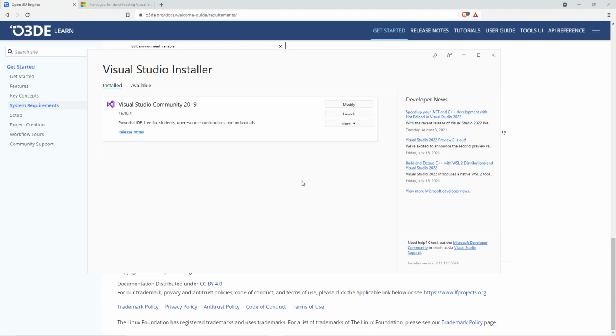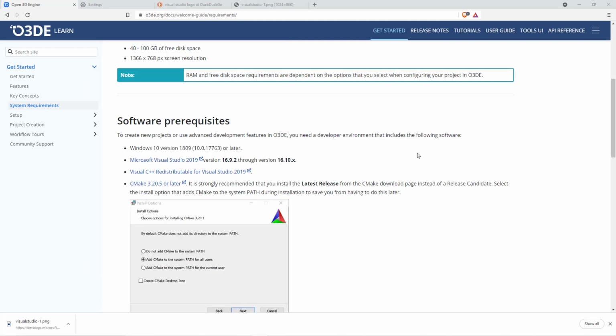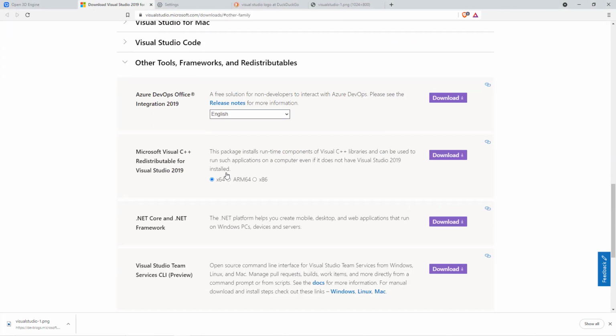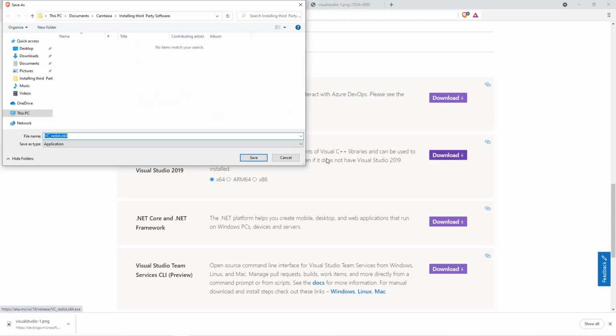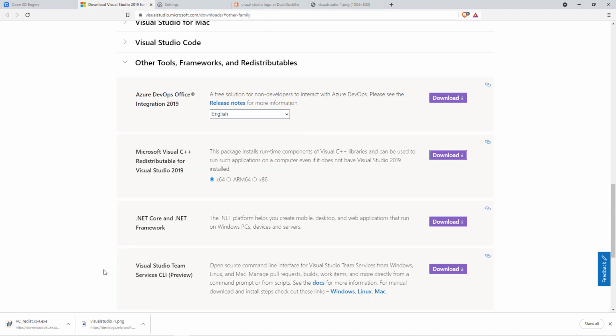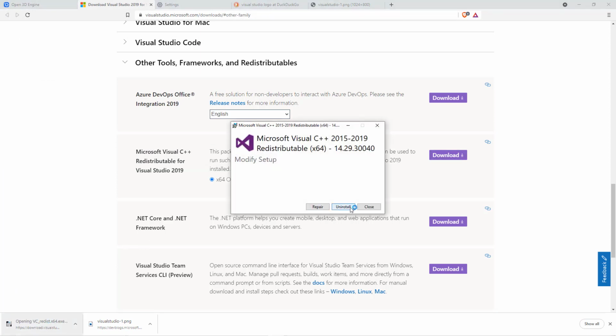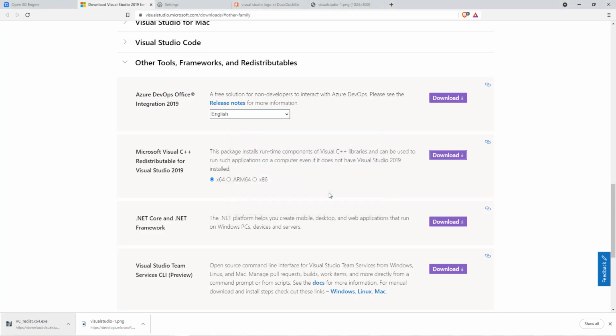I'm going to go ahead and pause the video, let it install. Once completed, let's go back to our O3DE website and look at the next tool that we need to install. The next thing that they want us to install is the Visual C++ redistributable for Visual Studio 2019. After clicking the link, it'll take you to the downloads page. Now, one thing I want to note here is even after running the executable here, notice that it says repair, uninstall, or close. The previous step had already installed this for us. So let's go back to the site and move on to the next step.